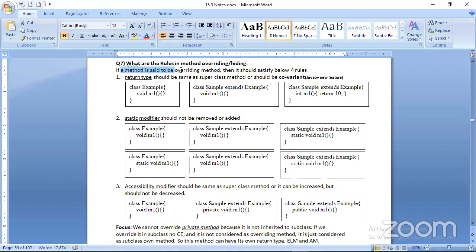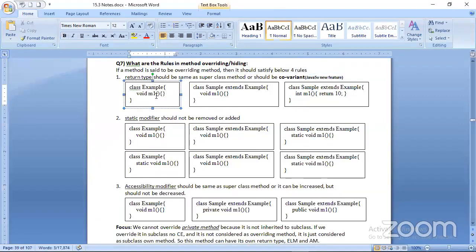If a method is said to be an overriding method, then it should satisfy the below 4 rules. Return type should be the same as the super class method or should be covariant, a Java 5 new feature. For example, if the super class method is void and the subclass is void, fine. Now if the subclass is int, wrong.